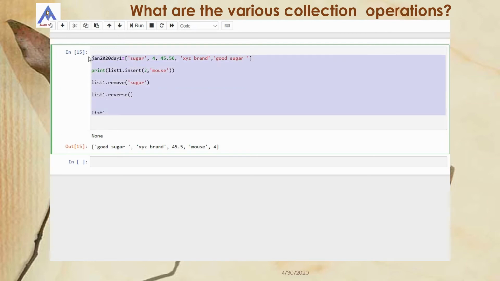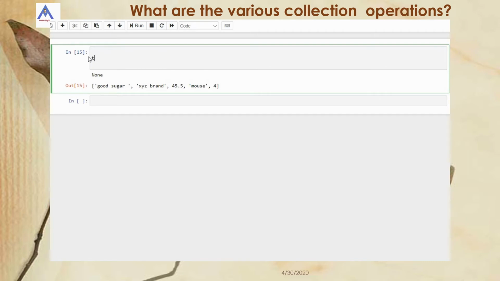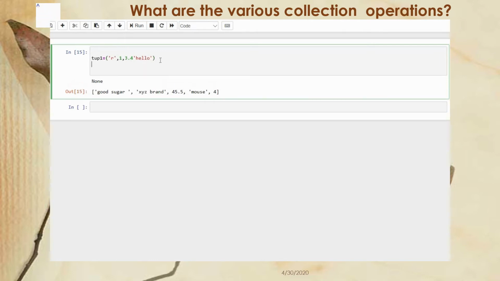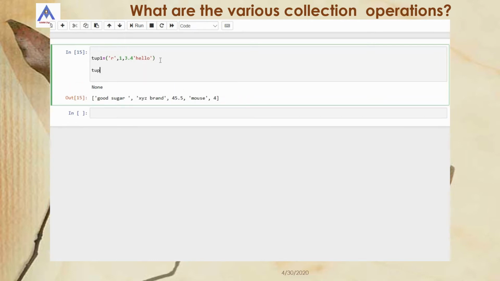But now let us see some of the operations in the tuple. So tuple one is equal to, you can use the same concept, a set of elements: characters, numbers, floating point numbers, strings, like that, the same as a list. But here see what operations are possible in the case of a tuple. For tuple one, only two operations are possible, that is only index and count. Here you have to give a comma.